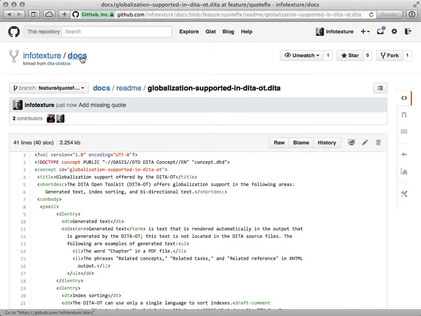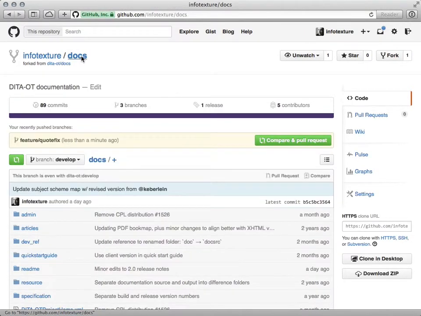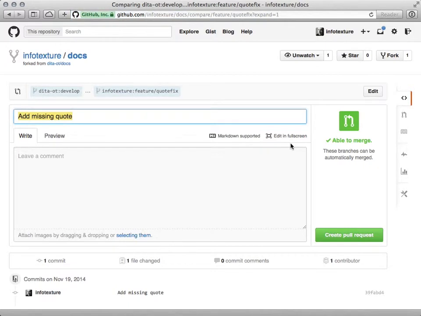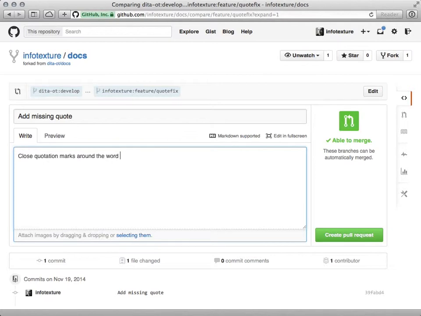And when I go back to the root level of my copy of the repository, it shows me that I recently pushed branches. So I've changed a file in my feature quote fix branch, and I submit the pull request by pressing the big green button there. And GitHub takes me to a screen that allows me to provide some more context for the changes I've made. It starts with my commit message, but I can add a little description here saying I'm closing quotation marks around the word chapter in the globalization support topic. And that gives the project owners a little bit more context. I can send them a little message that way so that they know what it is I've changed and why.